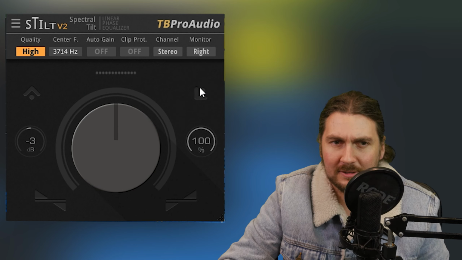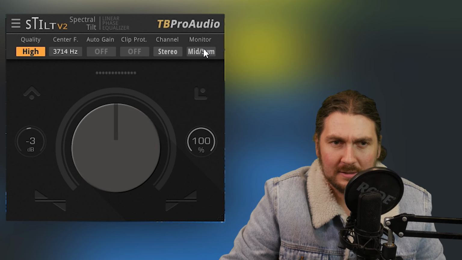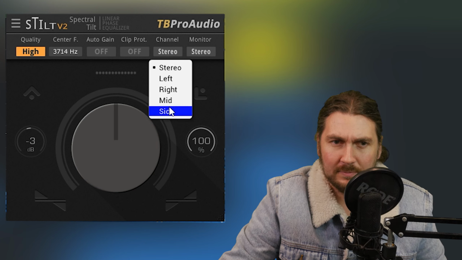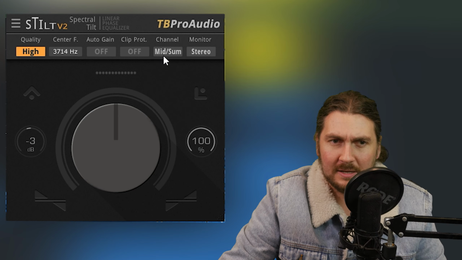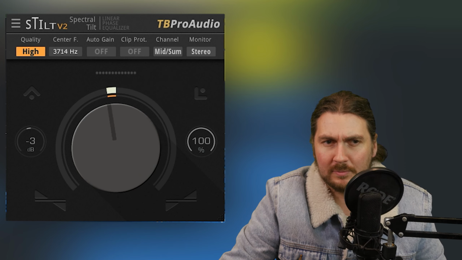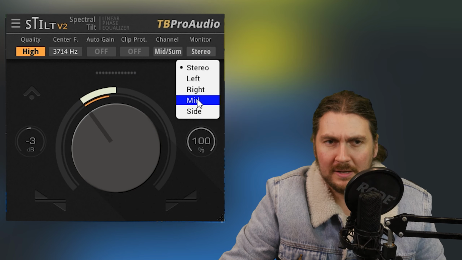So you can monitor the left, you can monitor the right, you can monitor the mids, and you can monitor the sides. But you can also do that with the channel. So it's the sides and the mid. So let's say you wanted to bring more highs into the side, or you wanted to bring more lows into the mid, and then just monitor the mids.